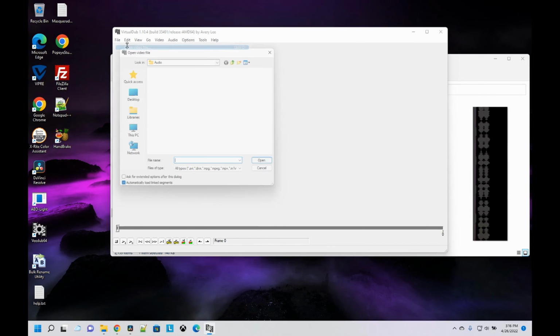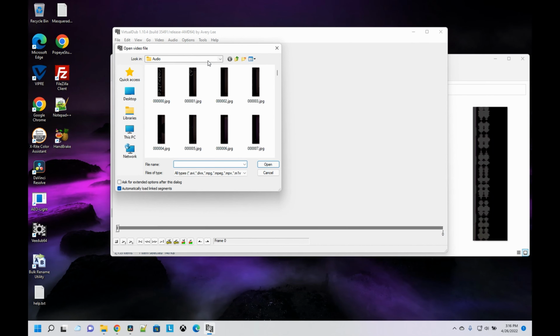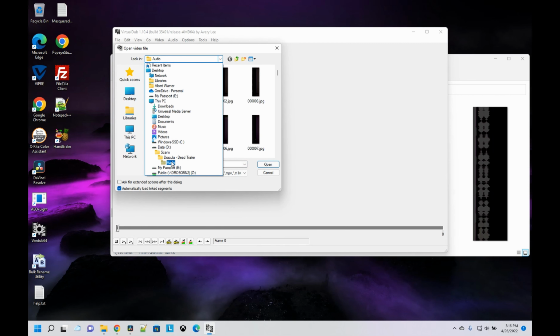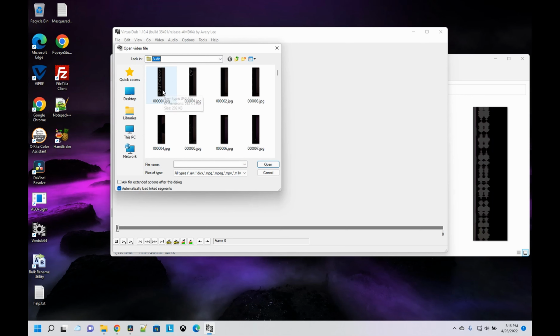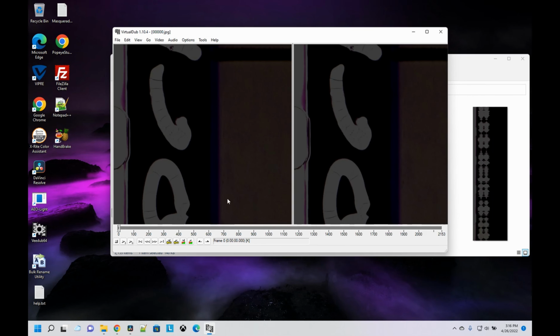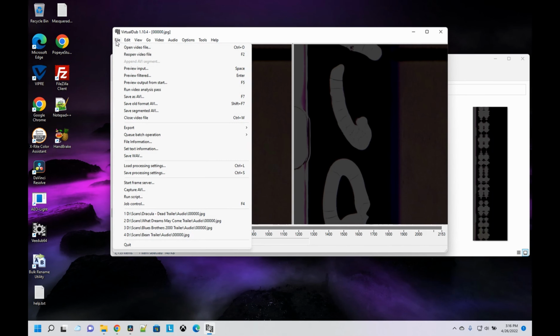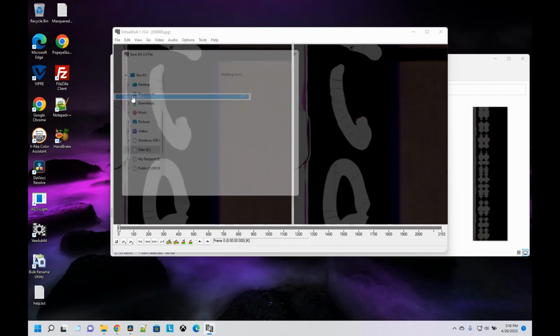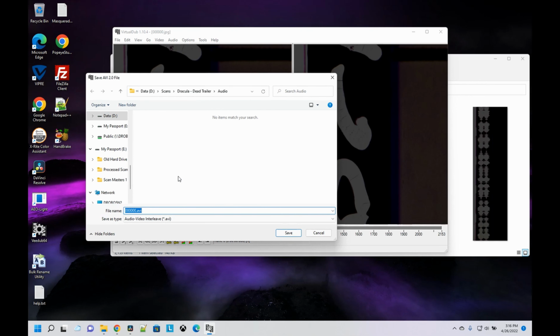So we're going to open video file, and then choose audio. Go back to it, make sure we're in the right directory for this. Yep, we're in the audio directory. Choose our first frame, and don't worry about it not having soundtrack on it. It's not going to matter. We're going to go here to File, and then Save as AVI. Now when we do Save as AVI, let's put a file name in. We're going to call this audio.